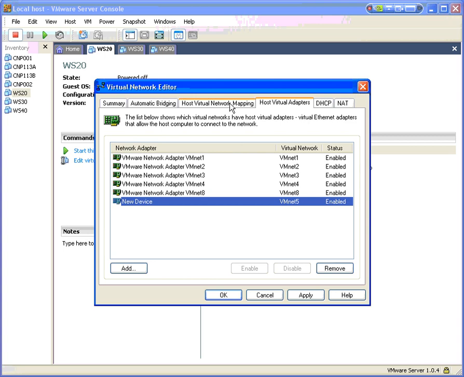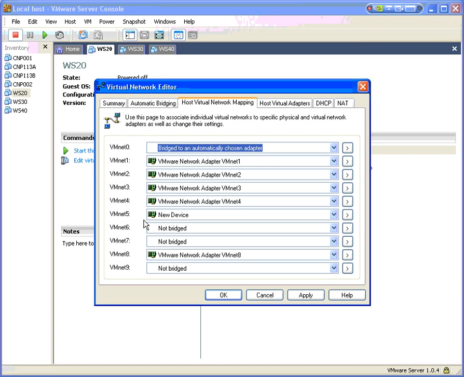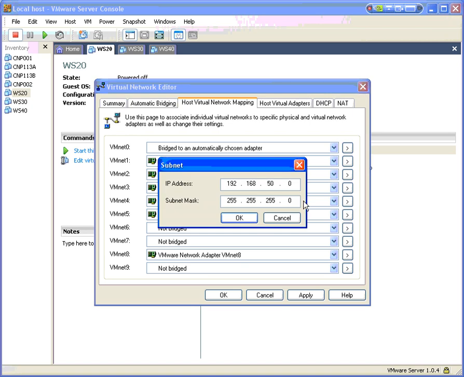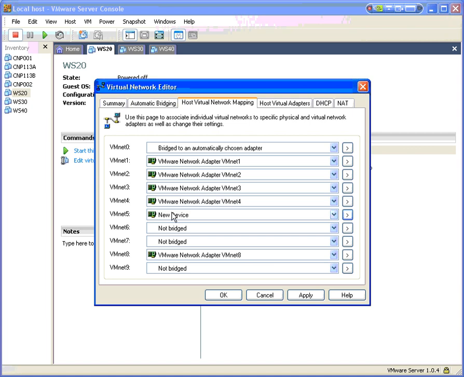It's enabled. I now come over to the host virtual network mapping. I see that I've got a new device in VMnet 5, and under VMnet 5 I click on the subnet. In here I would now type in the network, and you notice this is the network name, not an IP address for the adapter. So I'm putting in 192.168.50.0 and I hit OK. So this new adapter now has that information.